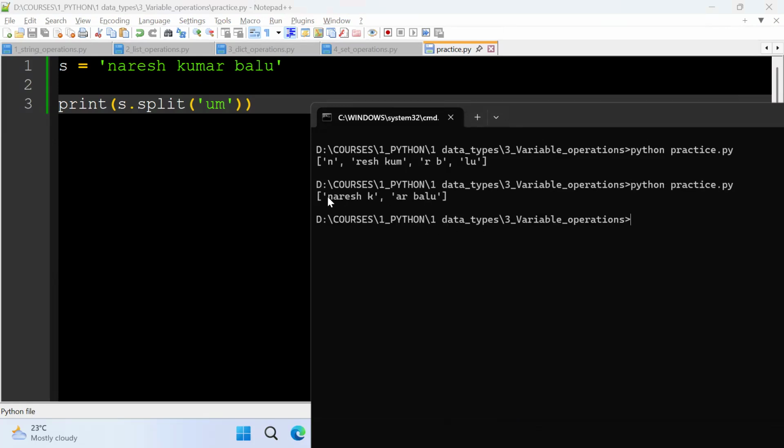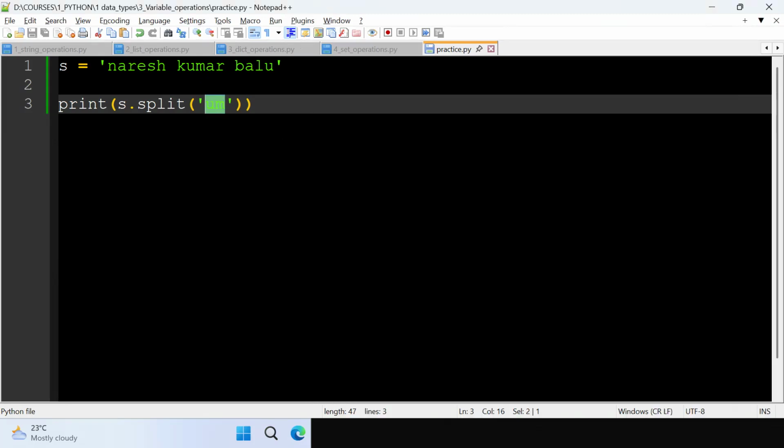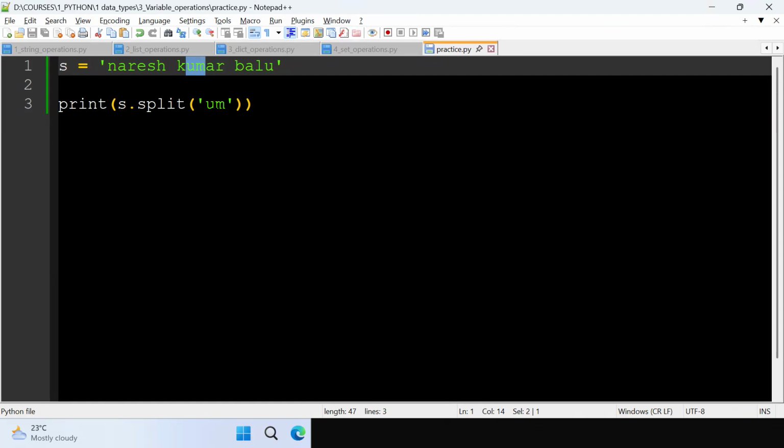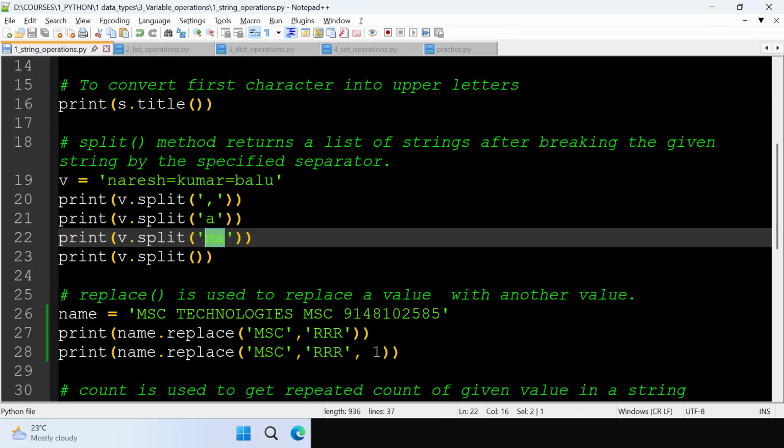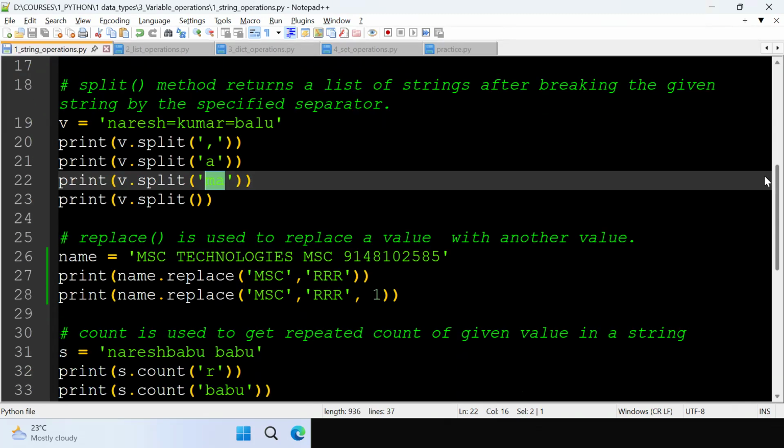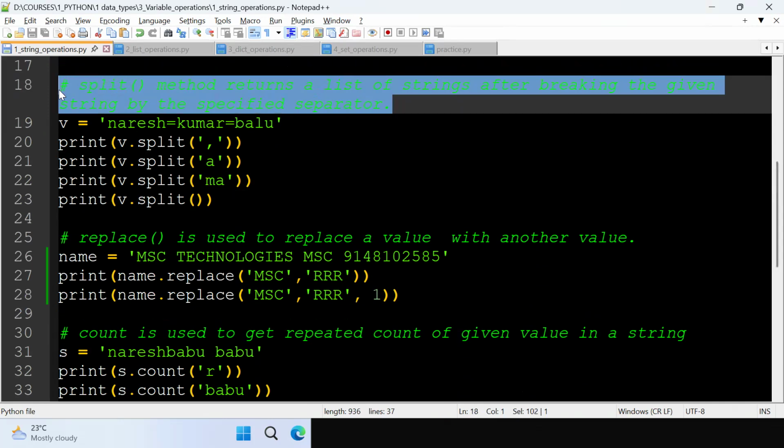Okay, in total we have two values because "um" is coming only once in the entire string. That's why it will split once, with one value on the left side and one value on the right side, so in total we get two values. Okay, hope you are clear about the split operator. Here I have given a documentation. If someone asks, you have to answer this sentence.